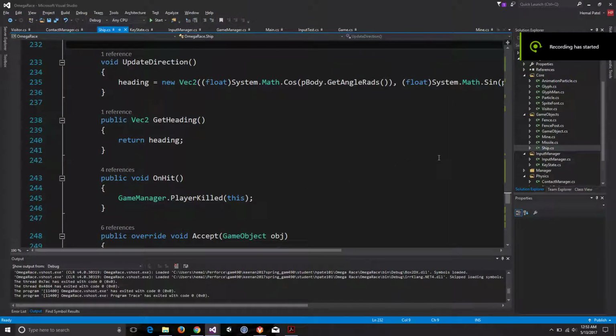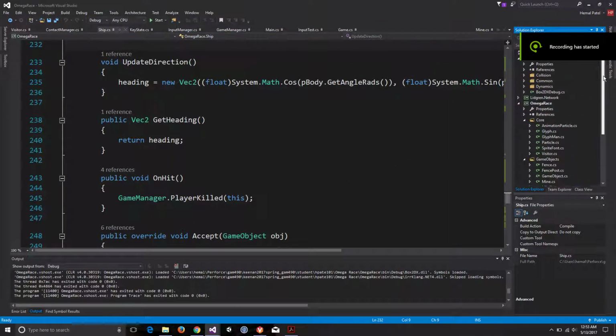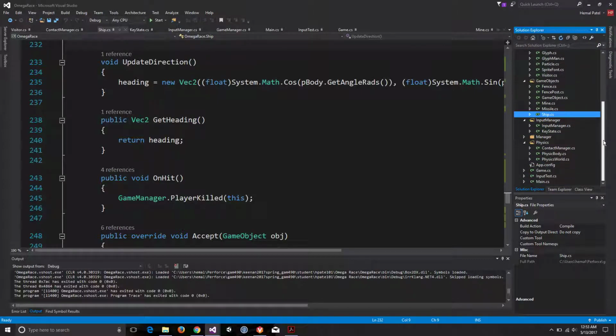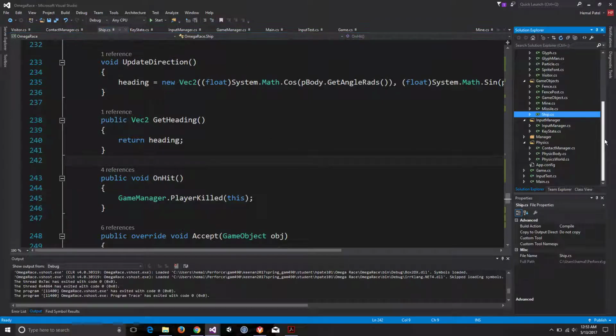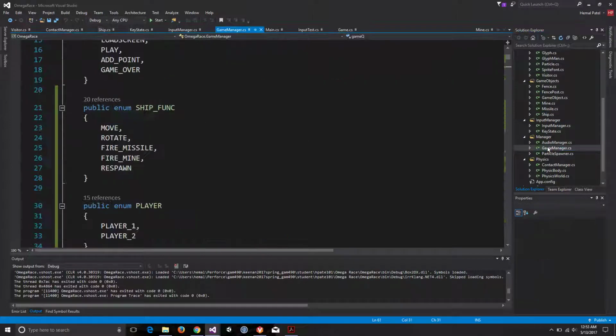Hey guys, so we're gonna talk about the Q data driven events that we are doing in this Omega Race game. So we have done some changes to the game itself. So first of all, let's start with our game manager. That's the one I started my coding with.